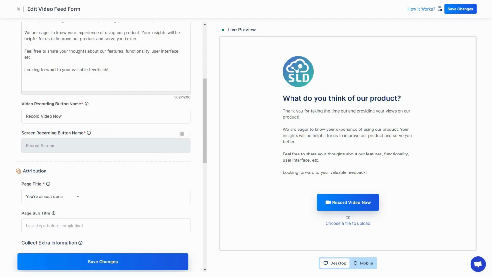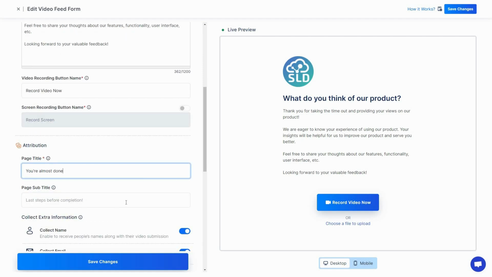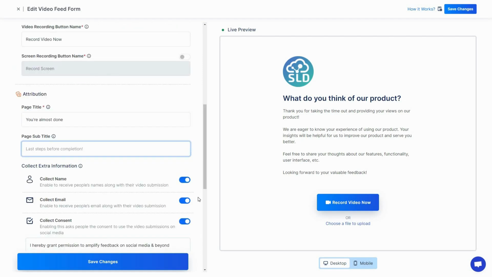And you can also change this attribution page title and the page subtitle. And one of the best features of Feedspace is that you can even collect lead info, which means you can collect the user name, the email, and also their consent.